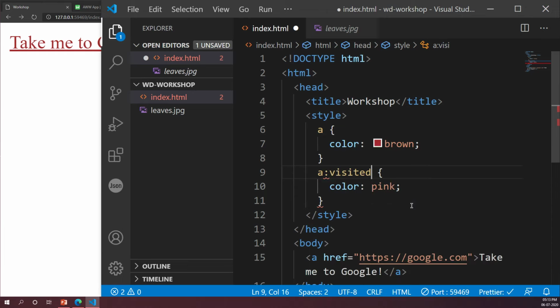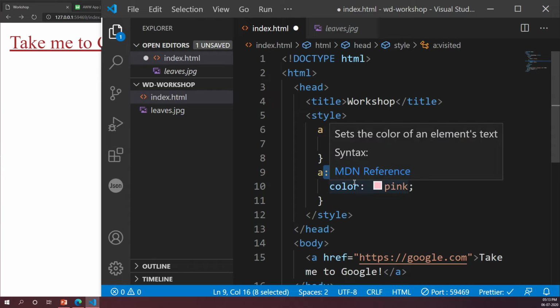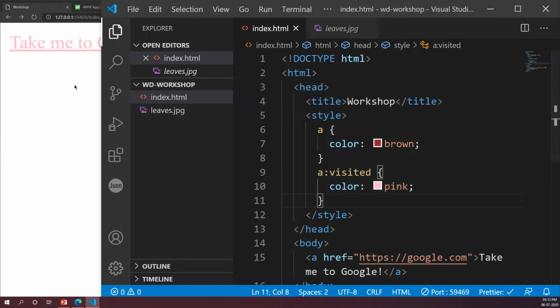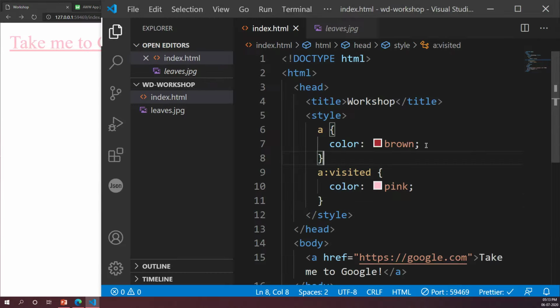So if I do colon visited over here, this is what is known as a pseudo class. P-S-E-U-D-O, pseudo class. Okay, so if I do colon visited and hit save, it changes to pink. And the reason is because we have already clicked on this link, right? It's already a visited link, so it automatically changes to pink.